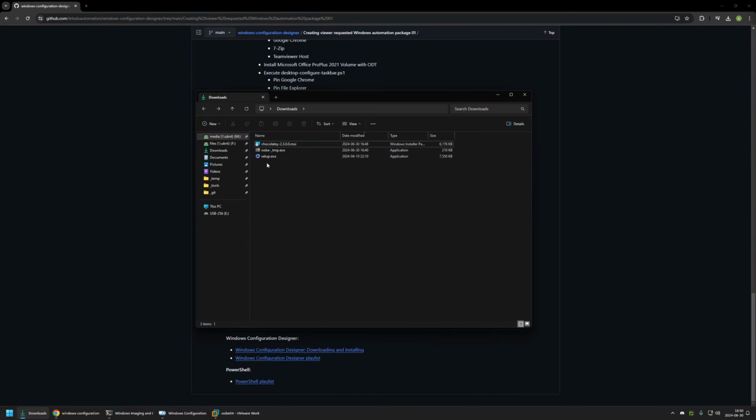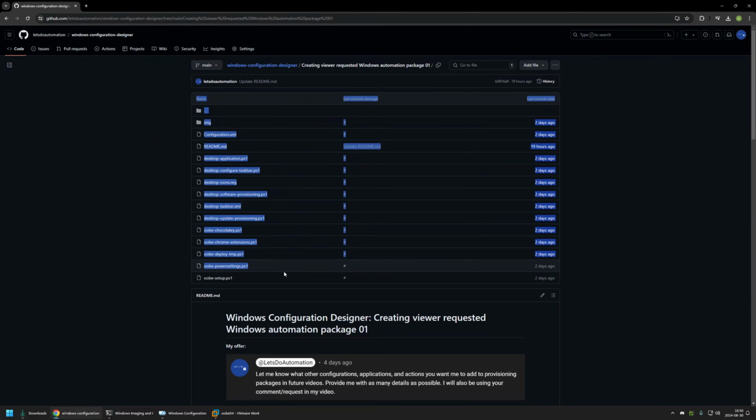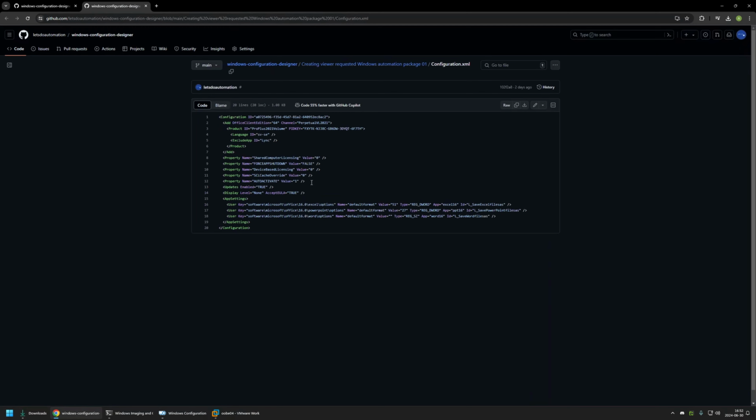Now we need the PowerShell scripts and also a few configuration files. And all of them are on my GitHub page in here. As you can see, there are quite a few of them. First I will click on the configuration.xml. This is the configuration file for installing Microsoft Office. As you can see here, we are installing Pro Plus 2021 Volume Edition, and this was provided to me by a viewer.